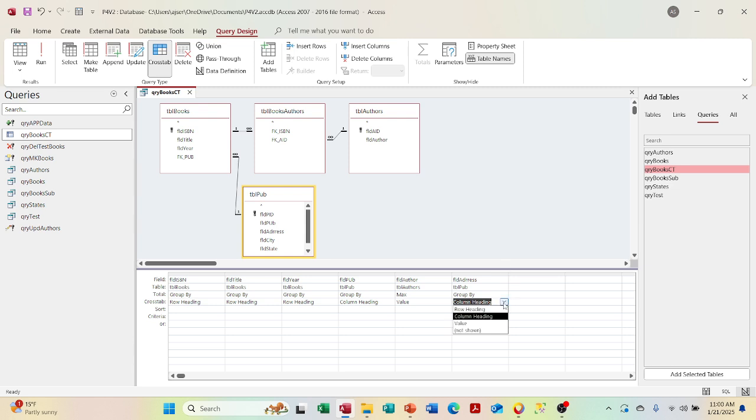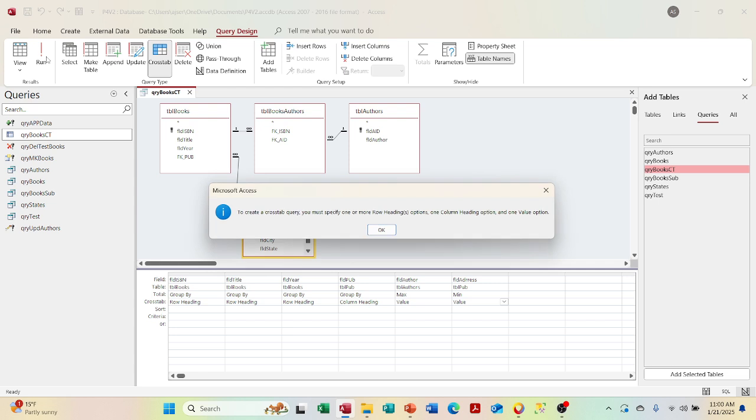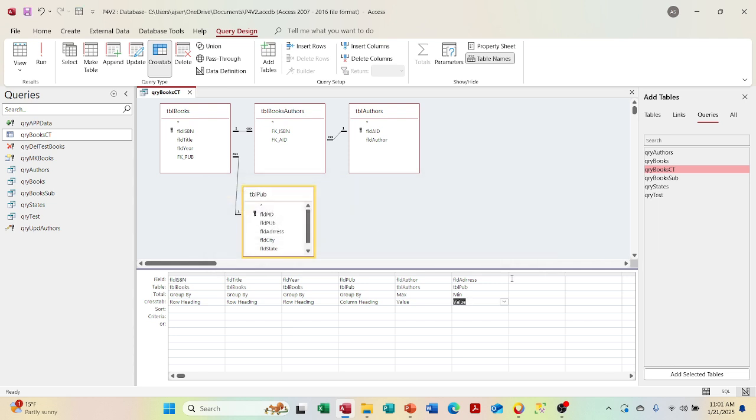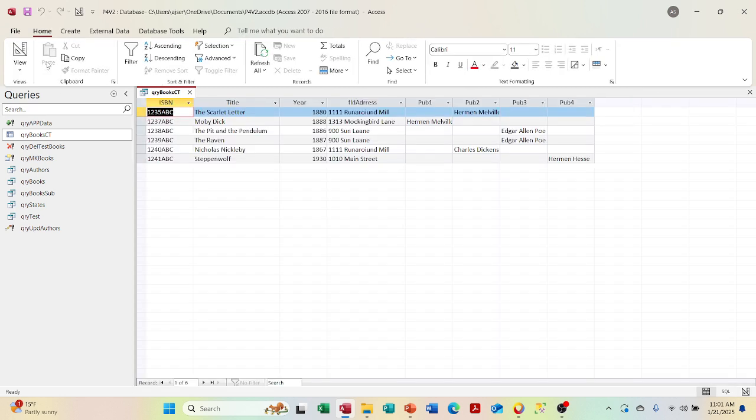What if I bring this in as a value and I max it out, or min it out? Doesn't matter. Same issue. What if I bring it in as a row? Well, it's not going to be helpful as a row, because what's going to happen is it's simply going to throw that address right next to it. And I don't know, that's not really related to my books, it's related to my publishers, which is interesting.